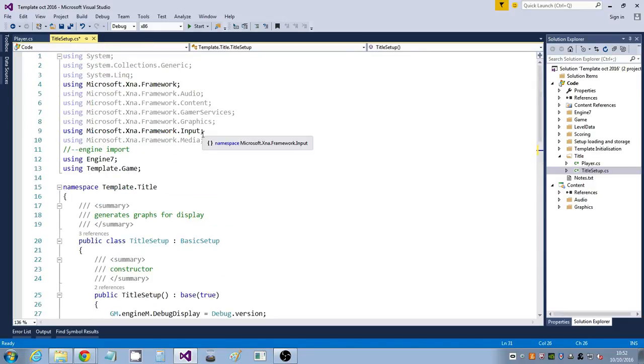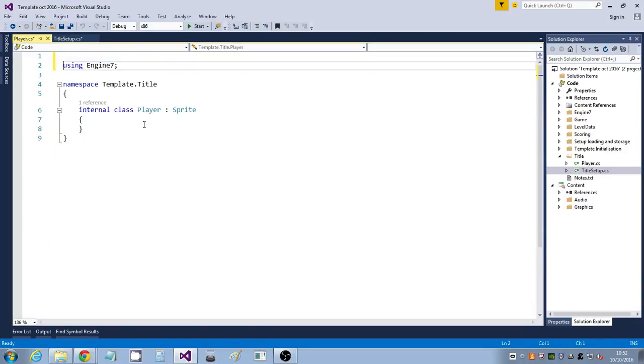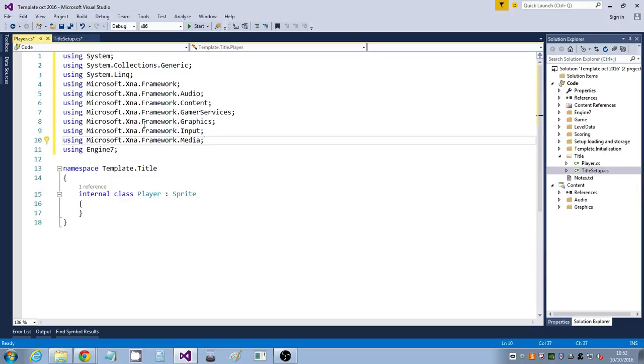The other thing I'm going to do is grab all these using statements at the top that include some of the things I might need, and I'm going to take them to the player class that's just been created. So just above where it's put the engine in already for me, I'm just going to add those so that as I'm typing, it's not wondering what I'm talking about. So you can see it's created this class and it's inherited from Sprite, which is what the colon Sprite means.